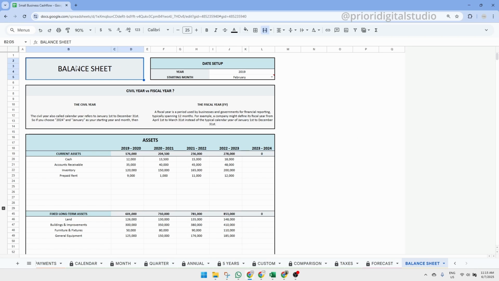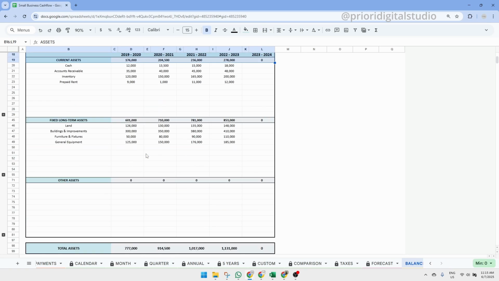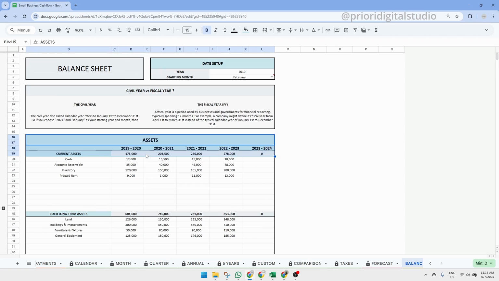Now let's take a look at the balance sheet tab. This tab isn't directly linked to the others as the category it uses differs slightly. However, you can still create a complete balance sheet using this template. To get started, enter your start date by typing the year and select the month. This should reflect the beginning of your fiscal year. If you're unsure about the difference between a calendar year and a fiscal year, there's a small reference table at the top of the tab.